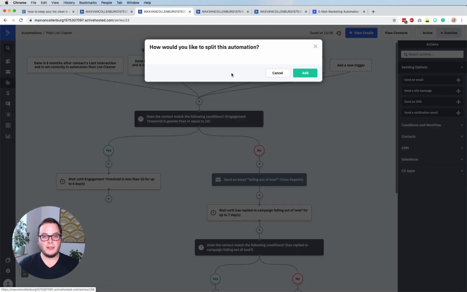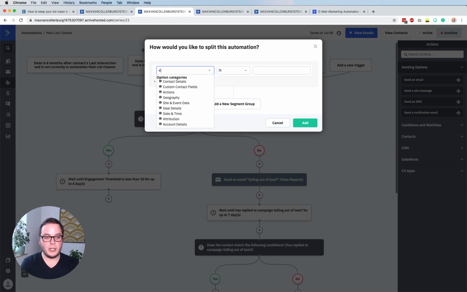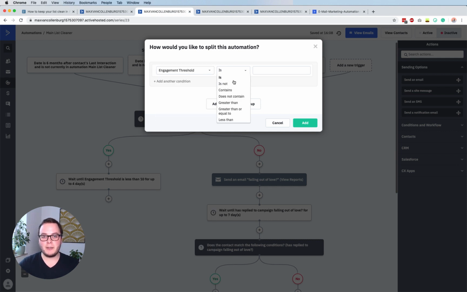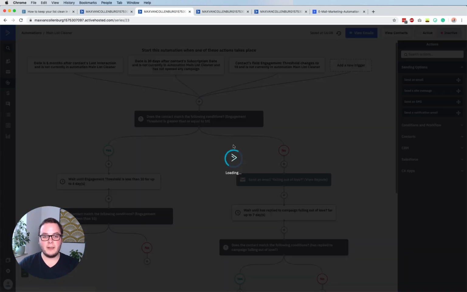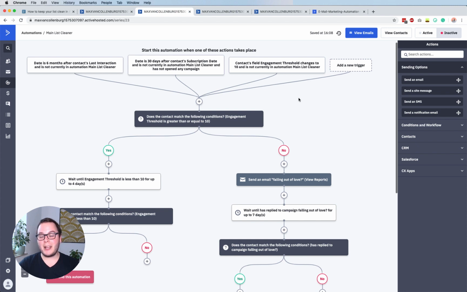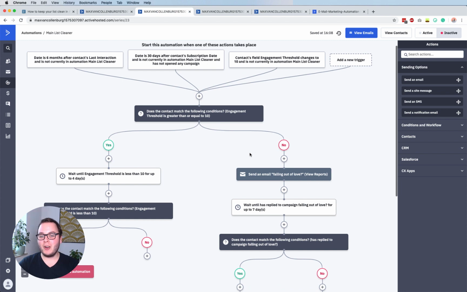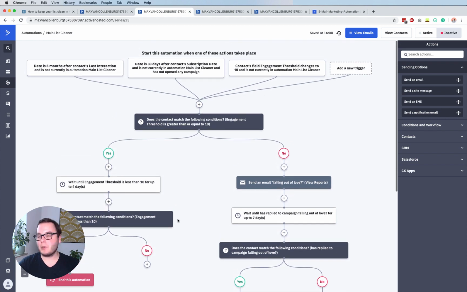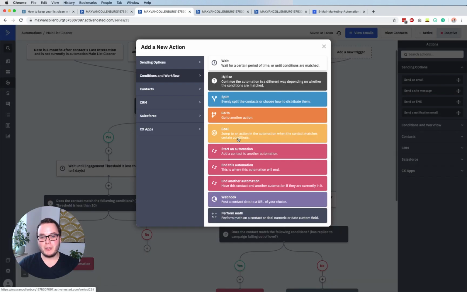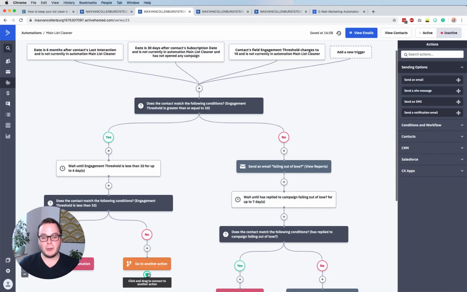And then after that, with another if/else, we're going to check: is the engagement threshold less than 10? If yes, then we know that that person opened the 10th email, so we do not want to send our falling out of love campaign. Now, if it is not less than 10, then we know that person still didn't open any emails. So what we want to do is go to the falling out of love email.